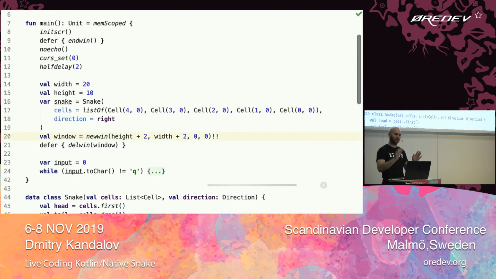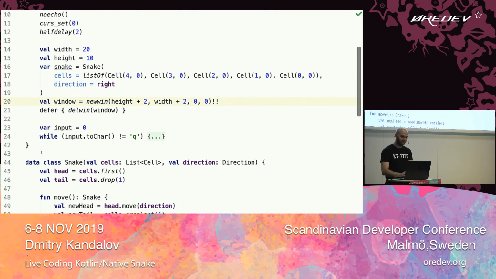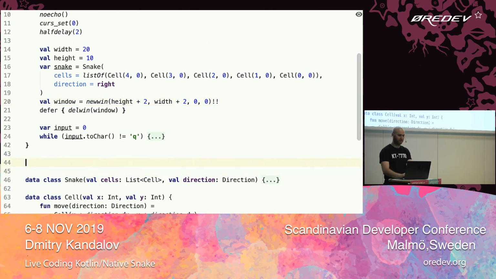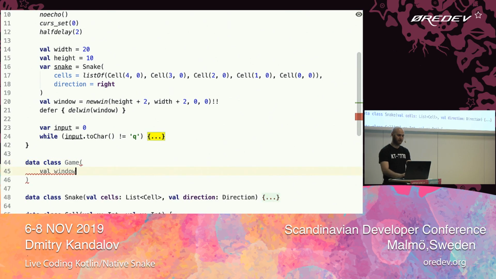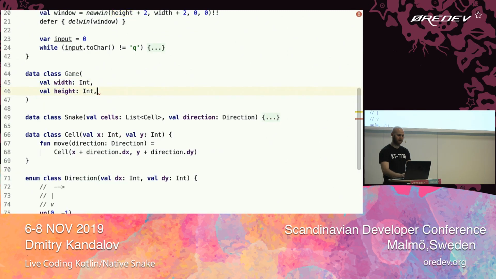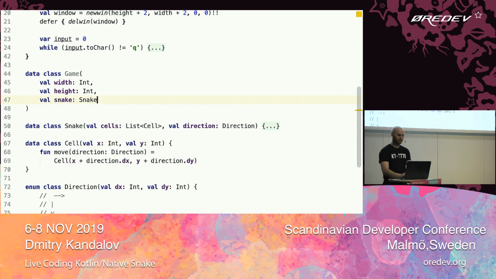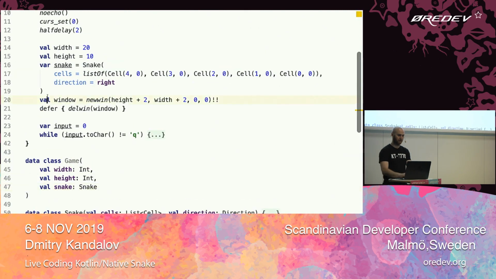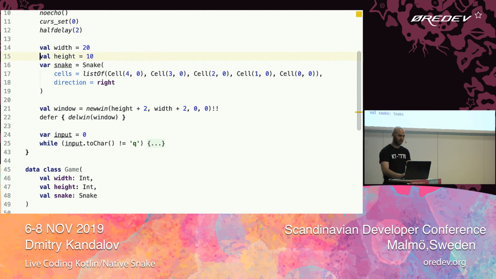So now moving back to the game functionality, what we might want to do is some cleanup. I'll extract an object called game. So game will have width of type int, height of type int, and it will have snake. So basically, I'm trying to encapsulate those three things, these lines, right? And so we'll have game, it will have width, height, and snake.